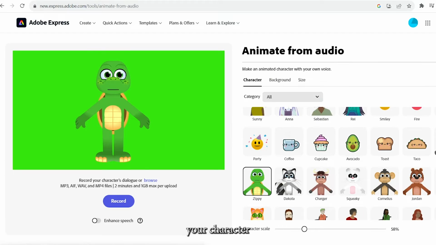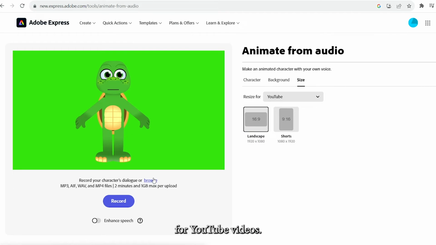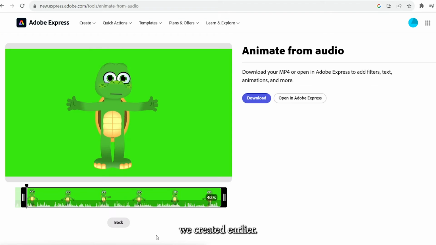Get ready to customize your character by enabling a green screen background and selecting a suitable size for YouTube videos. Now, import those fantastic voiceover audio clips we created earlier. And just like that, our character springs to life.